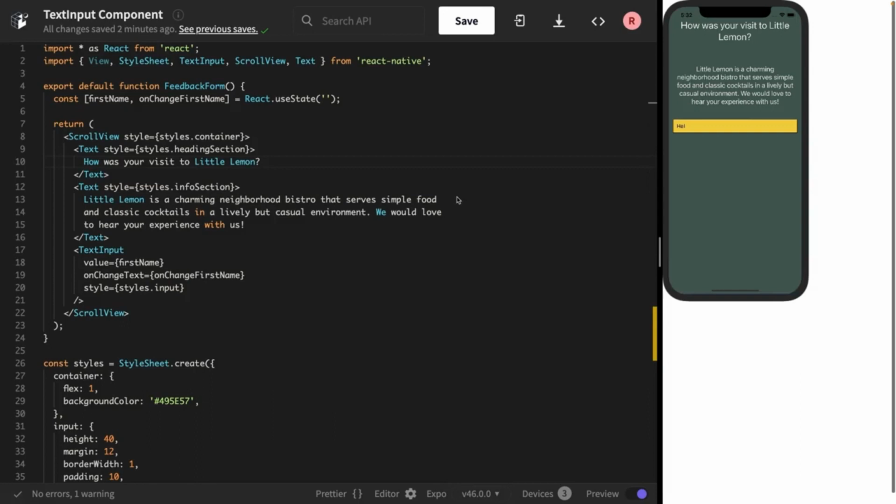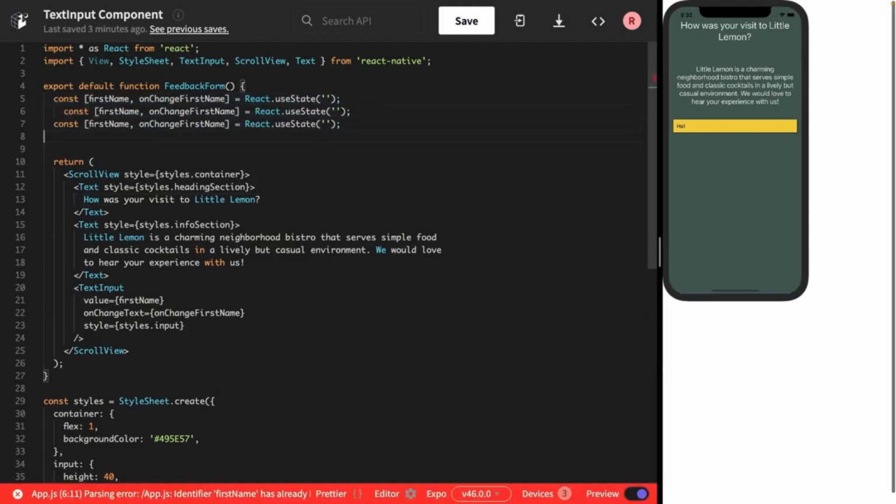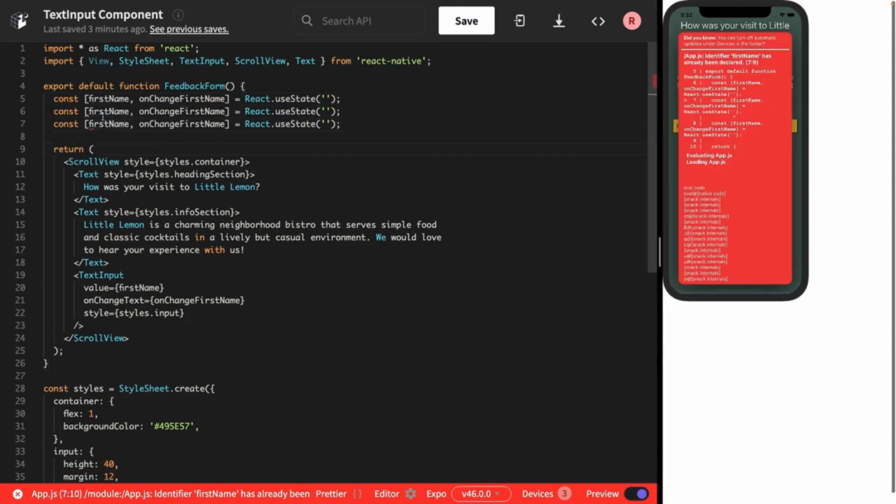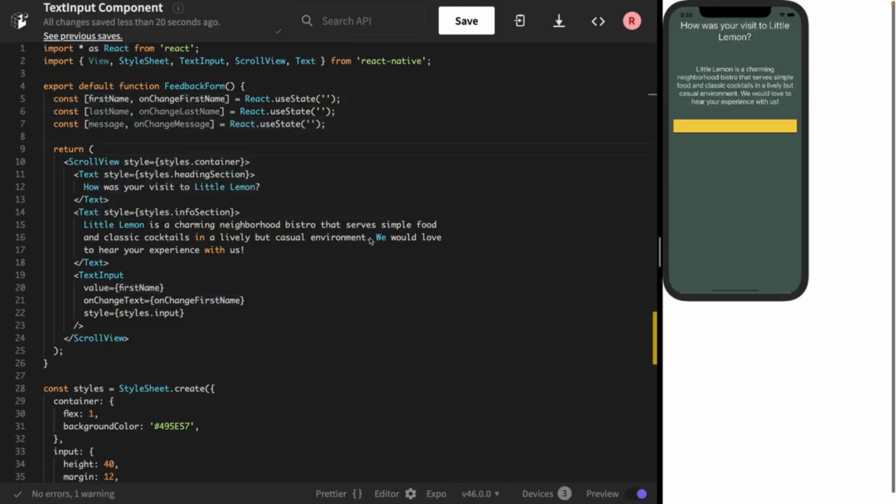So now I'll add two more text boxes, one for the user's last name and one for inputting a message. These will be done in a similar manner as before, so I can copy and paste the first name variable declaration twice, and then rename the variables and methods to lastName and onChangeLastName, and then message and onChangeMessage. Note that you can have an unlimited number of local states within the same component, so it's the best way to keep track of changes.